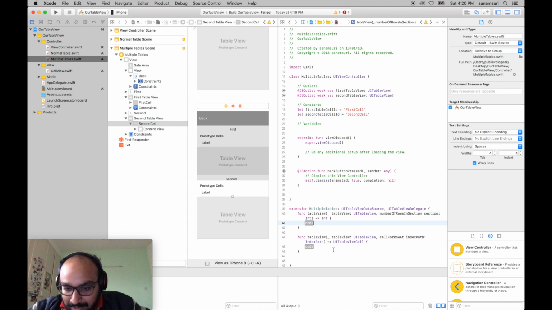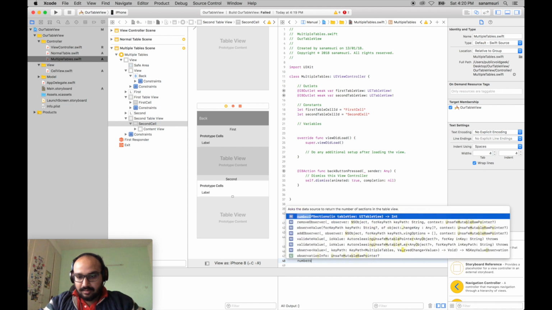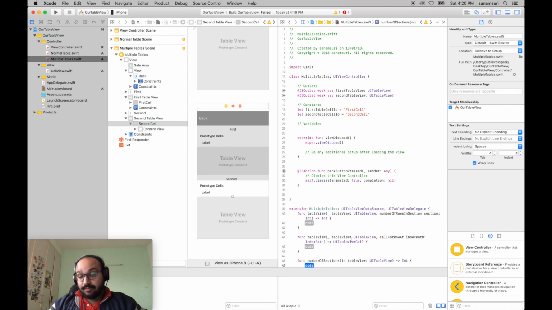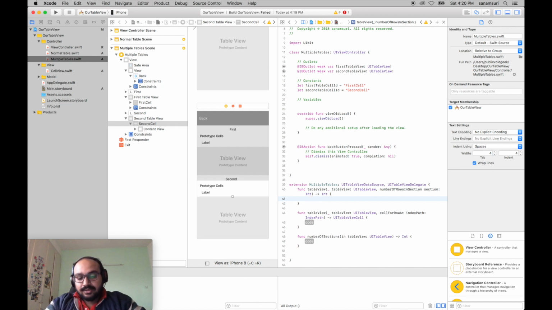So we need to use these, right? So cell for row at, and also there's another one that I'm going to put, number of sections. I'm only putting this because I want to show you guys something, but that will be shown in the other video, the third video. But yeah, let's go ahead and do this. So number of rows in a section. So let's say how many rows we want. As I said last time, we used 3. Let's use 3 for now again.